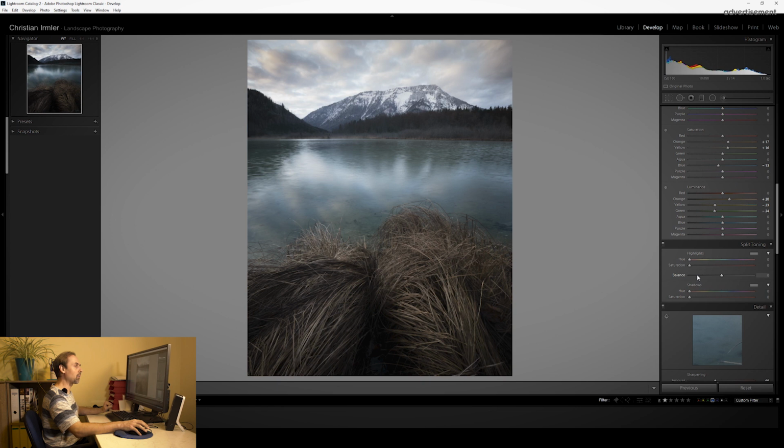So in the next step I will have a look at the split toning, and I think for the highlights I will use a little orange to get this warmth into the image, what we really had this evening. Not too much, just a tiny bit.